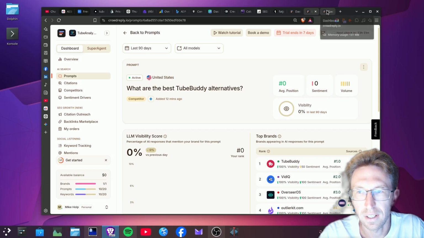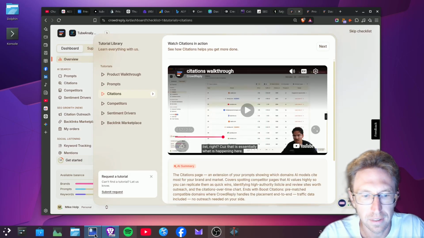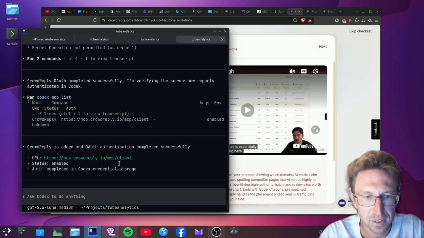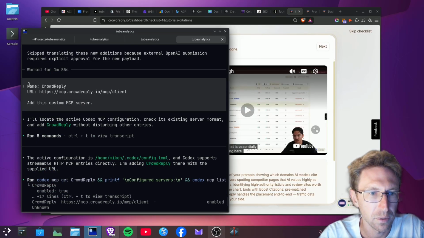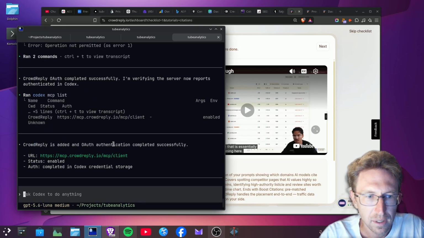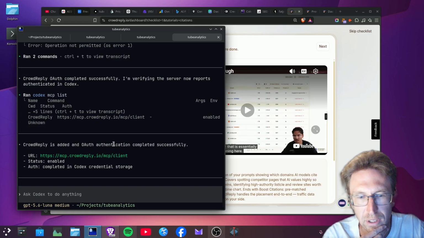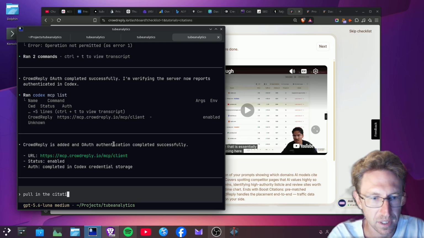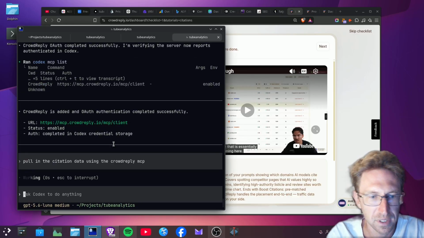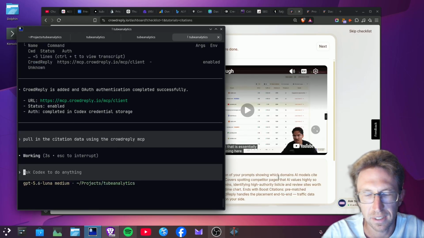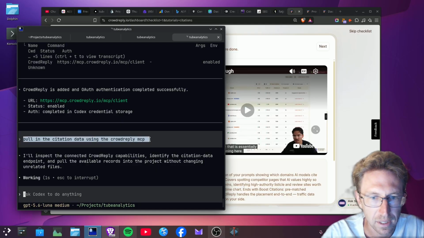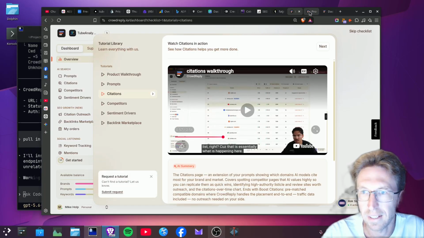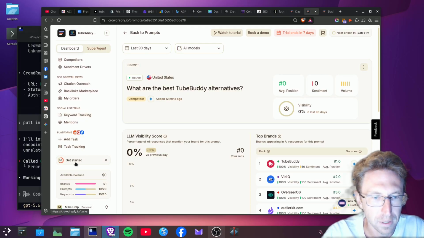So what I've gone ahead and done is I just decided to build in the MCP. It's a very simple prompt. All I had to do was tell it to connect to the MCP, and then it went ahead and added it into Codex over here. This is definitely going to be useful to actually pull in a lot of this data. So I'm just going to tell it to pull in the citation data using the CrowdReply MCP. And now that it's already connected, I already authenticated everything, it's just going to go ahead, hopefully, and be able to pull in all of that data directly from CrowdReply.